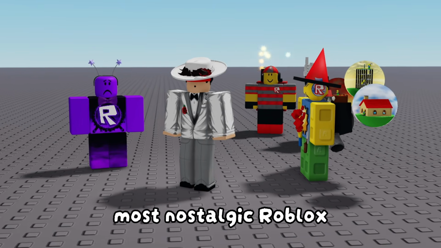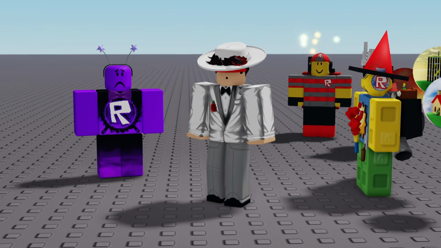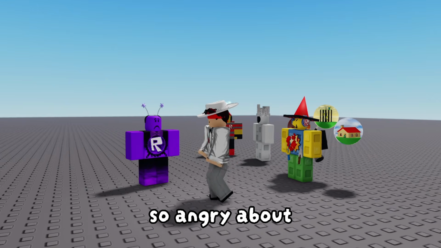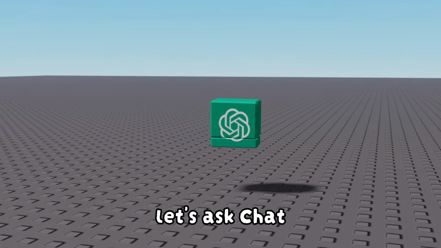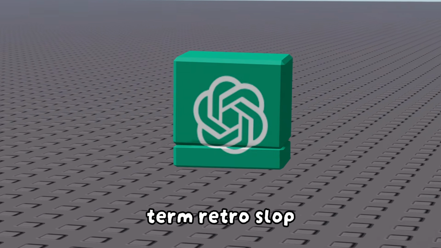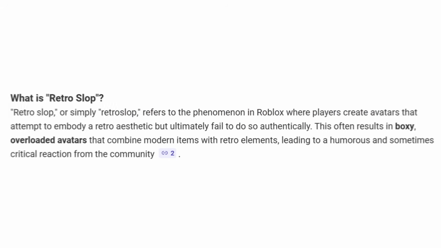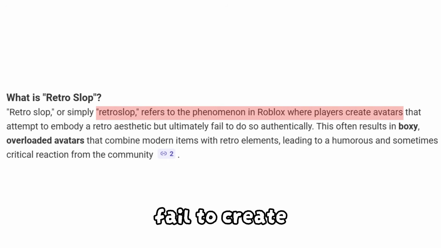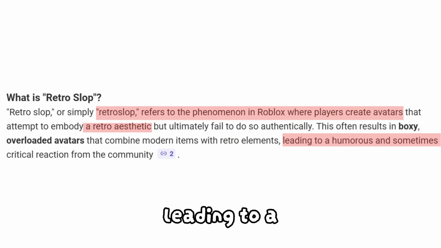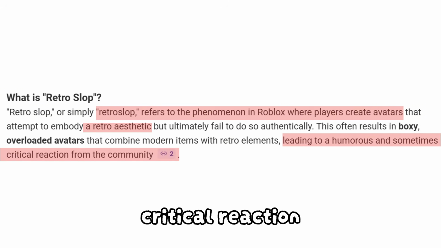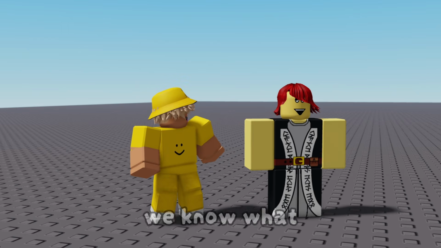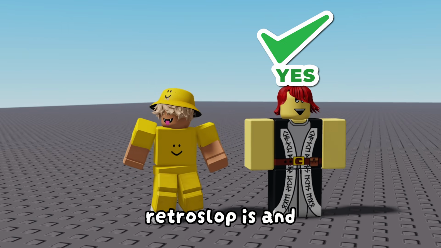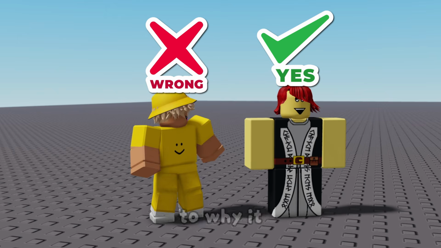Retro, the most nostalgic Roblox aesthetic. Except people are so angry about it all of a sudden. Let's ask ChatGPT about the term retroslop. It refers to when players fail to create a retro aesthetic with their avatars, leading to a humorous and sometimes critical reaction. Okay, so now that we know what retroslop is and what it isn't, we are going to move on to why it became apparent in the first place.